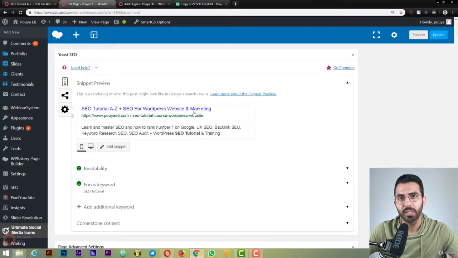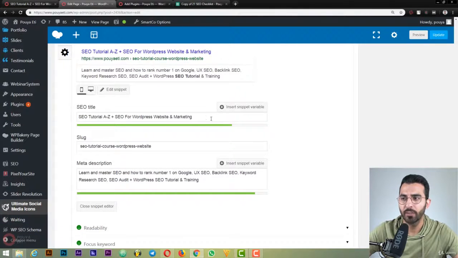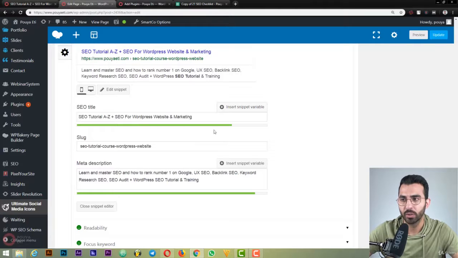Now, the important thing here is that we have to edit some part of it. So click on this snippet, and here you have the ability to change your SEO title. You have the ability to change your slug or the URL, and also a very important thing here is the meta description. If you don't write any meta description for your page, Google or any search engine will take the first 150 words of your website and consider it as the meta description to show in the search engine. All right, so it is very important to complete all of these.